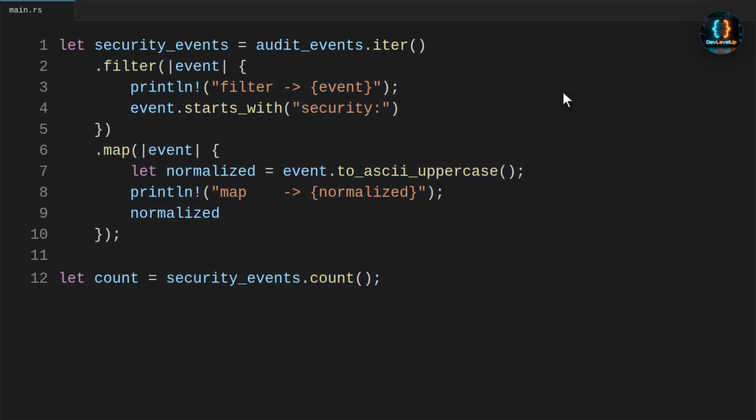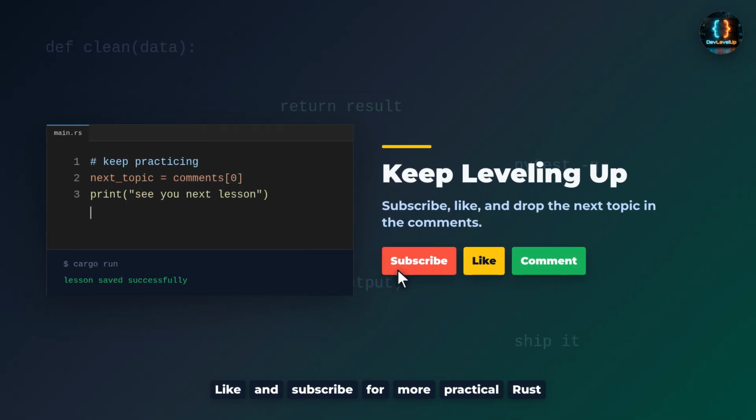For production, the best approach is to keep this pipeline lazy until you truly need stored results. Avoid calling collect into a vec between every transformation, because that allocates memory and processes data earlier than necessary. Collect at a clear boundary, or use a terminal operation like count, find, any, or fold when a collection is not needed. You now have 12 Rust iterator patterns to replace repetitive loops and work with data more confidently.